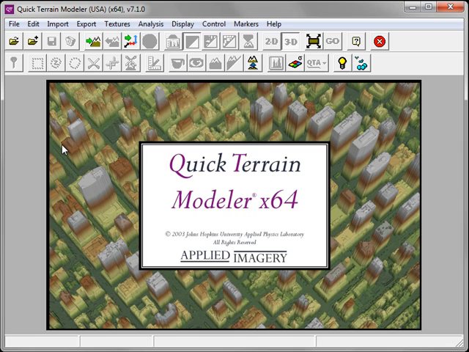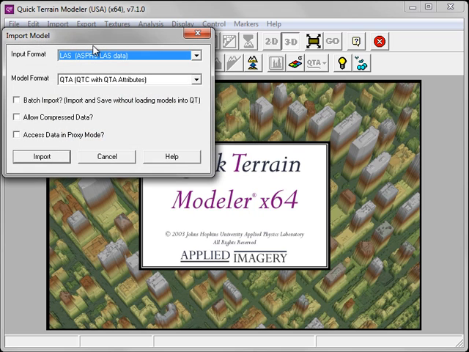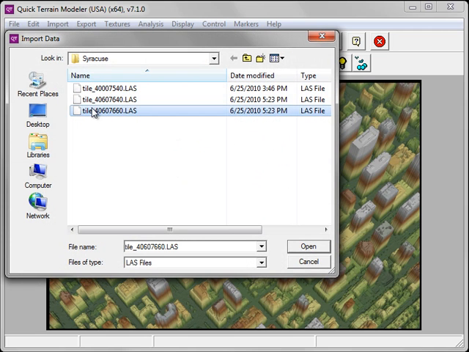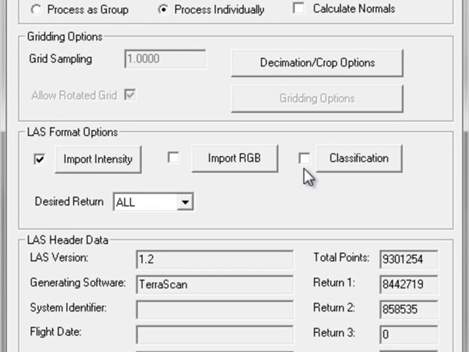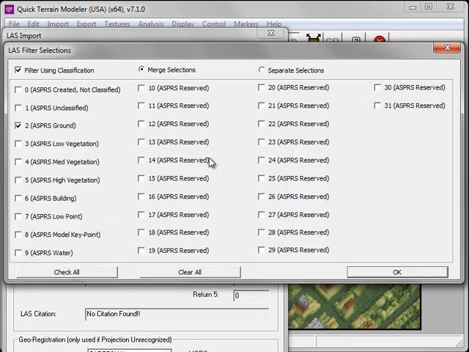We'll import the same model again, only this time we'll take advantage of some of Qt Modeler's classification filtering options. I'm clicking on the Import Model Data button, still using QTA format, and selecting the exact same LAS tile. Under the LAS format options, I'm going to check the box next to classification and click on the classification button. This launches the LAS filter selections.